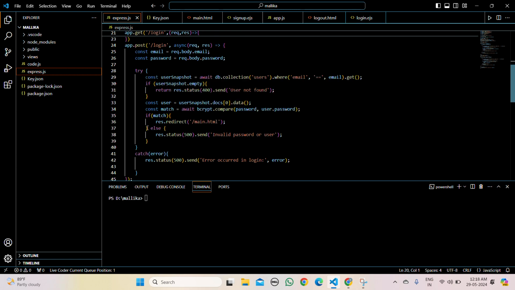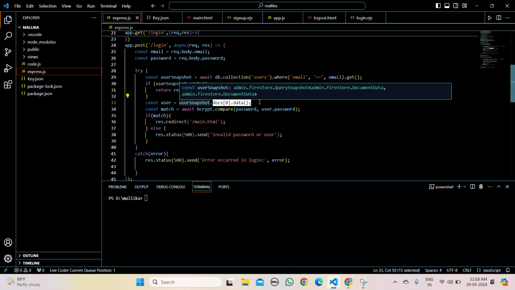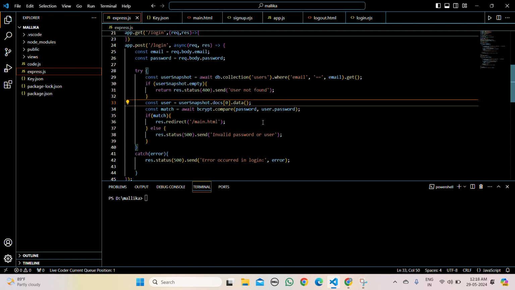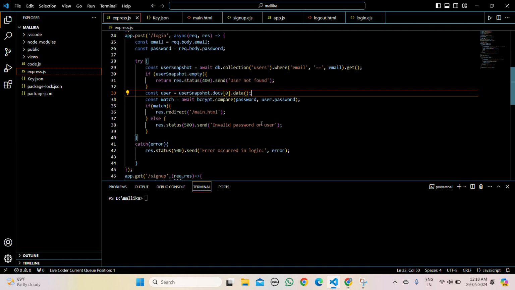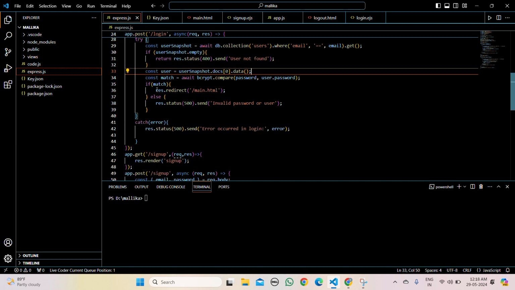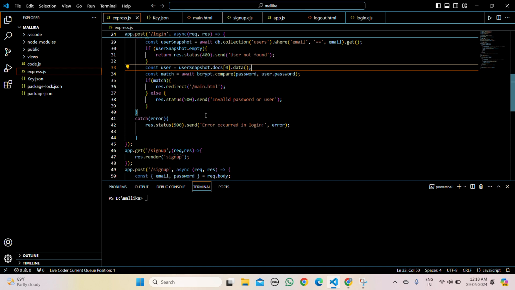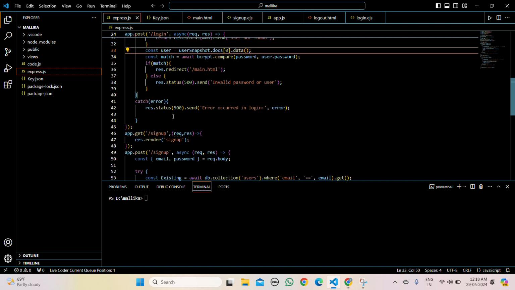And if the email is present, we all know that emails are unique, so it will take docs.0, which represents the user, and it will check whether the given password and the user password are the same or not. If it matches, then it will redirect us to the main.html page. Otherwise it will show invalid user or password. If this try block cannot be executed, then it goes to the catch block and it says error occurred in the login.